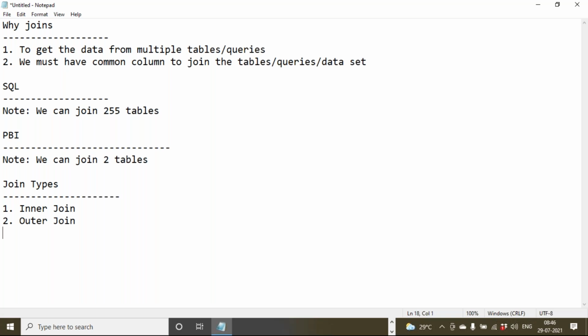The third one is called cross join. The fourth one is called a self join. Clear? So these are the join types in your SQL or Power BI anywhere: inner join, outer join, cross join, which is also called a Cartesian product.